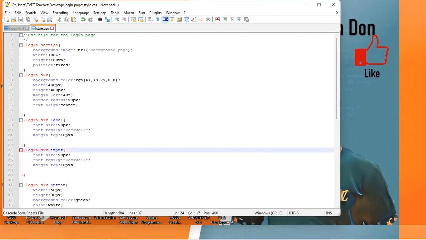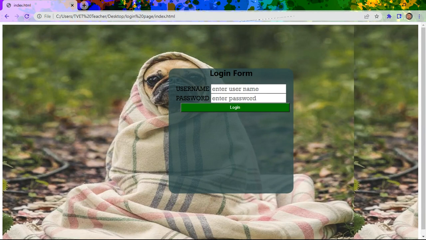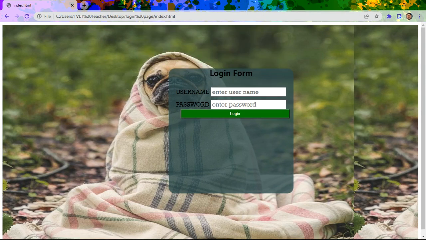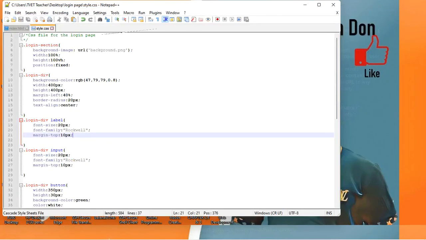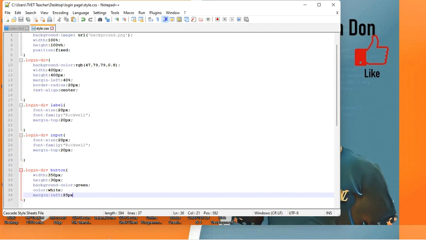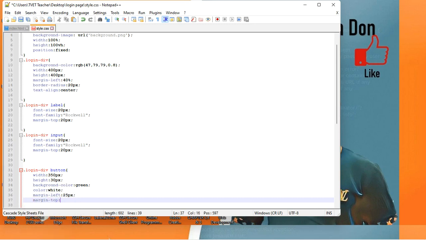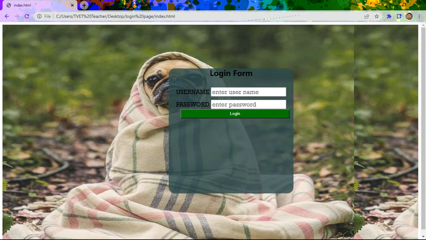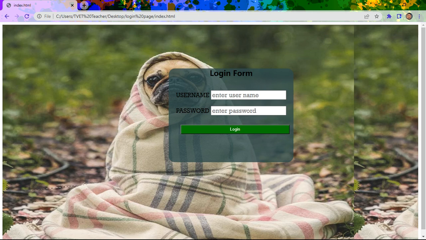We go back. As we add designs, we go and view. So let's add the margin, let's say 20, then the body, let's say margin top, say 30. And then let's reduce our div size from 400 to 300, the height. Let's save. View our page, and this is a nice login page.